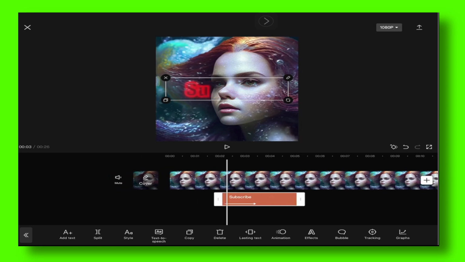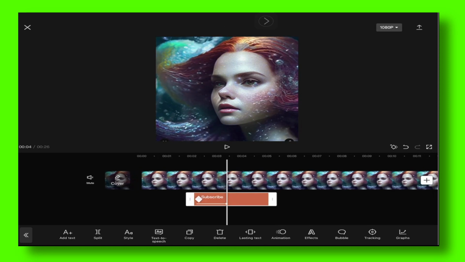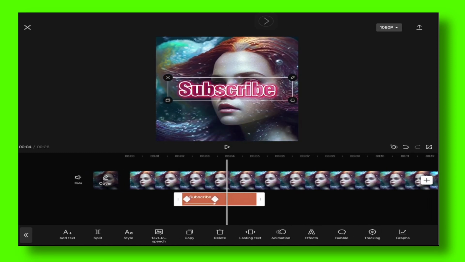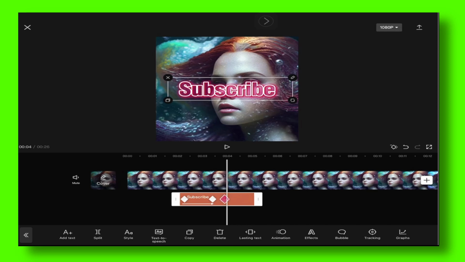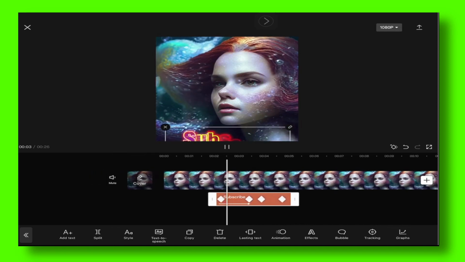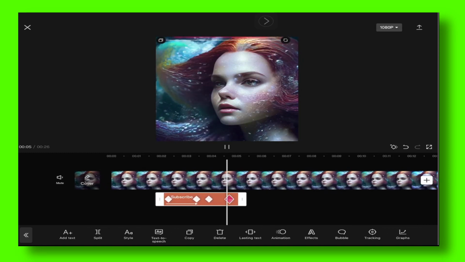And also, if you want to move this text, you can also do it this way. Add a keyframe here, and then you can pop up the text. Something like this. Very simple, but very effective.